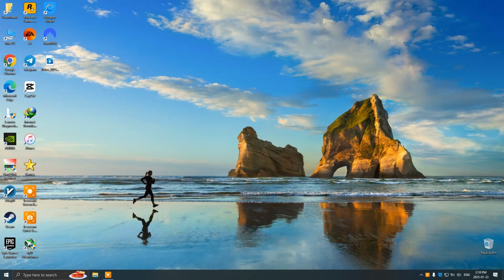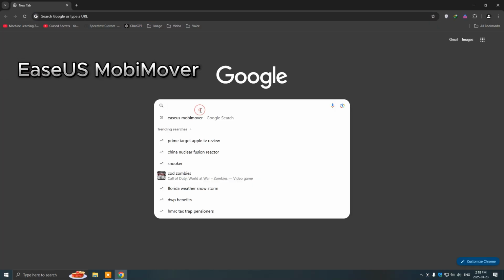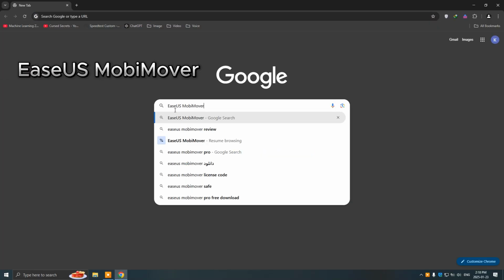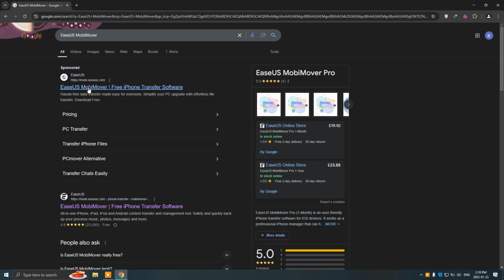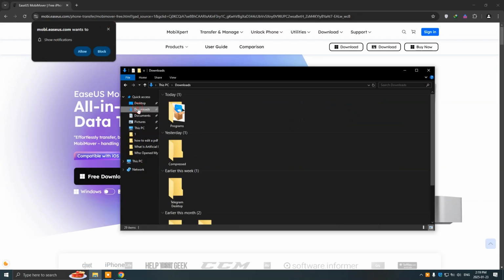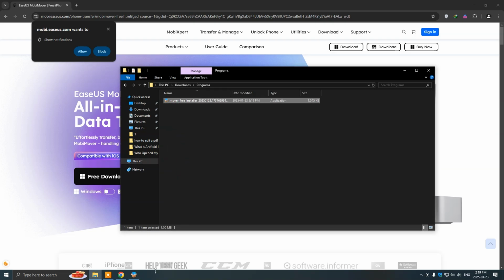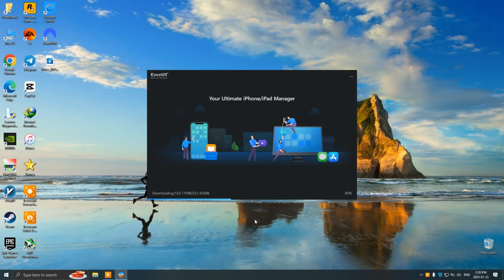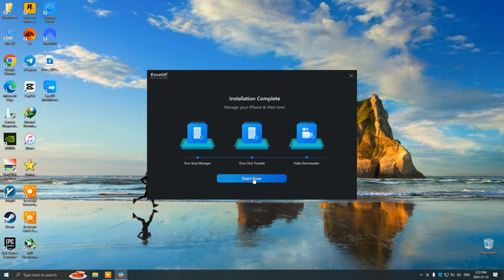First, open your browser and search for Easiest Mobi Mover. Click on the first website. Then click on Free Download to download and install the program. After the installation, click on Start Now.